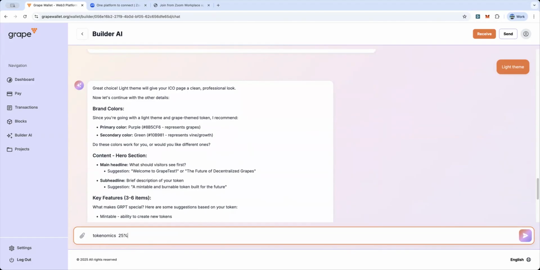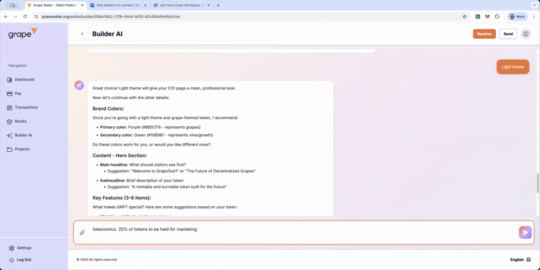25% of tokens to be held for marketing. And don't forget, this is just a test. So we're just playing around with this. Actually, what I will do further down in one of the videos is I will actually burn all the tokens just to see what it does at that point. 75% to be airdropped. Well, let's make it 70% because that leaves us 5% to play with.